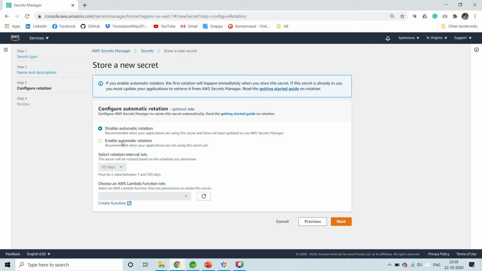So currently I'm disabling rotation of keys, but in an ideal production environment you would set up this radio button, and you can choose the duration of the key interval at which you want to rotate your keys, right? And here you can also choose a specific Lambda function which has the logic to rotate your keys. But we won't need it for now, so let me disable this option and click on next.